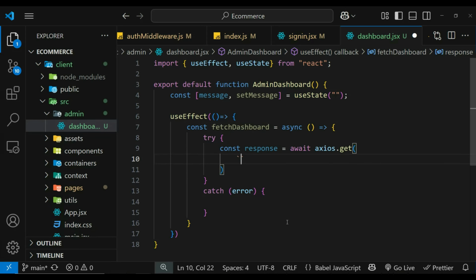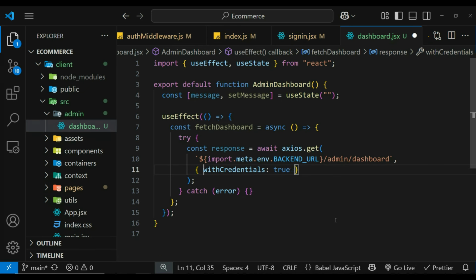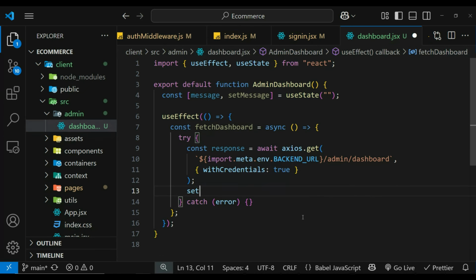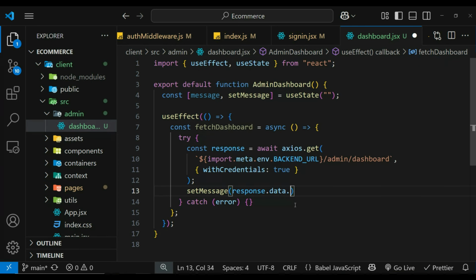Since we are using Vite, we should use import.meta.env and also include the dashboard route. We are including withCredentials set to true here since we should also allow cookies to be passed. Then update the message to setMessage.